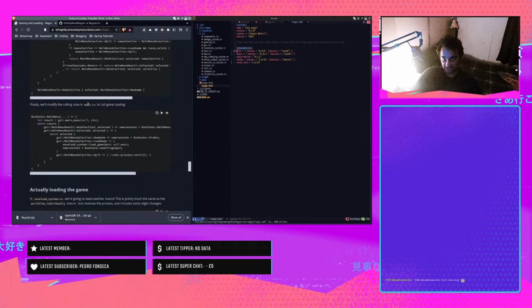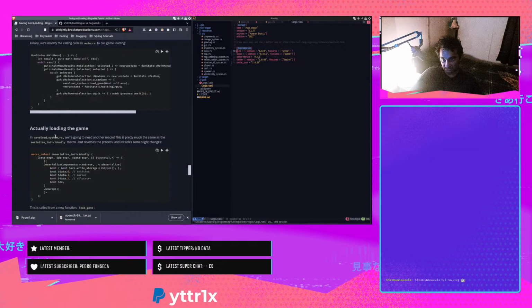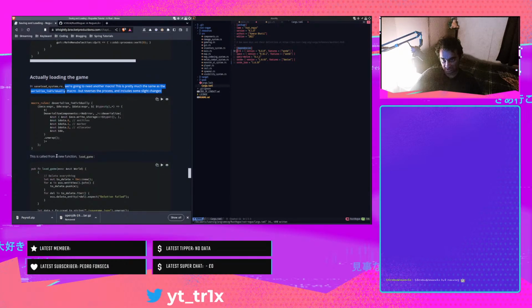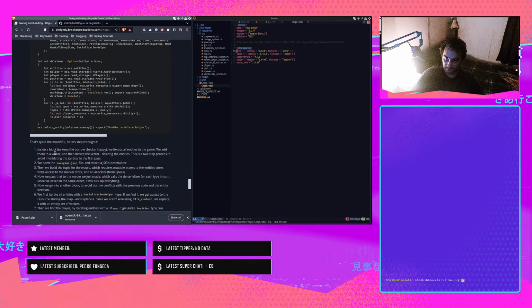Finally, we'll modify the code in main.rs to call the game loading. Actually, then in the game in save_load_system.rs, we're going to need another macro. This is pretty much the same as the serialize individually macro, but reverses this process and includes some slight changes. This is called from the new function load_game. That's quite a mouthful, so let's step through it.